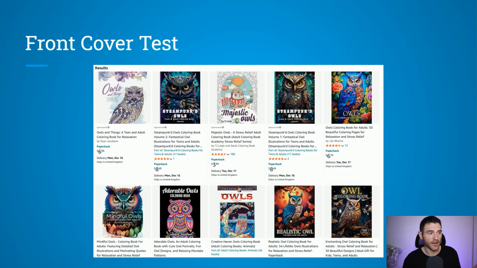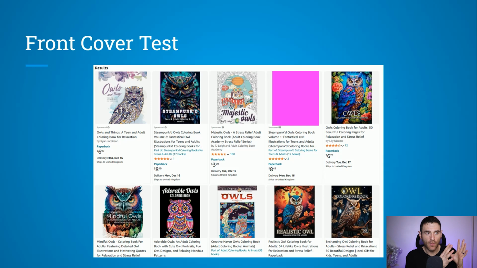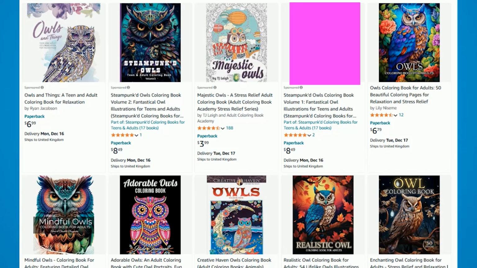Let's say we're making an owl colouring book. All I do is go onto Amazon.com and search for owl colouring books and then see what the competition looks like. These were the first 10 results that popped up. What I would do is design up a cover, and then drop it in, say where this pink box is, for example, and see if it stands out against the other covers.